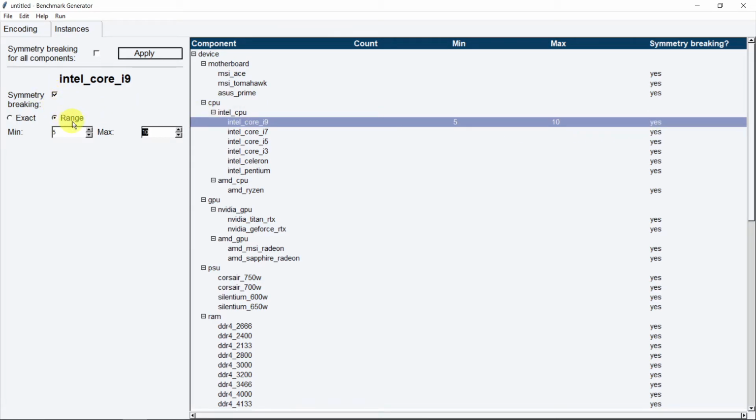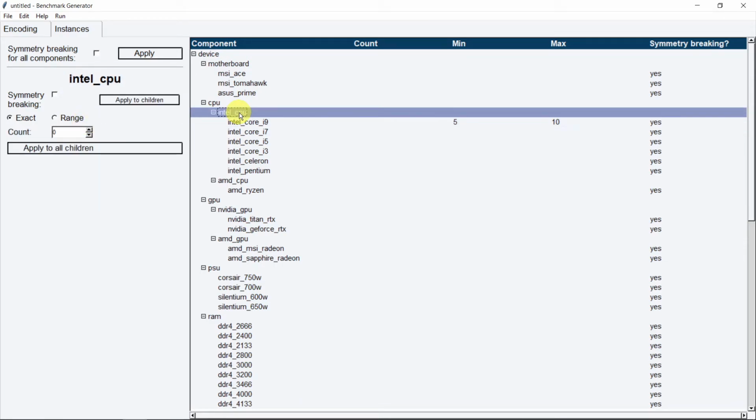The number of all leaf children components can be set by selecting their parent component, entering a number, and pressing Apply to all children. The same applies to the symmetry breaking. Symmetry breaking can also be set once and for every single component by setting the topmost checkbox and then pressing the Apply button next to it.